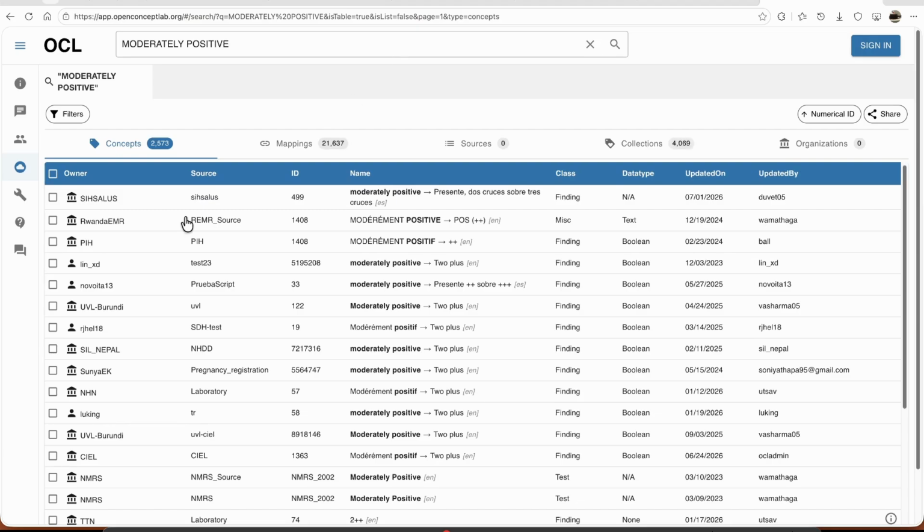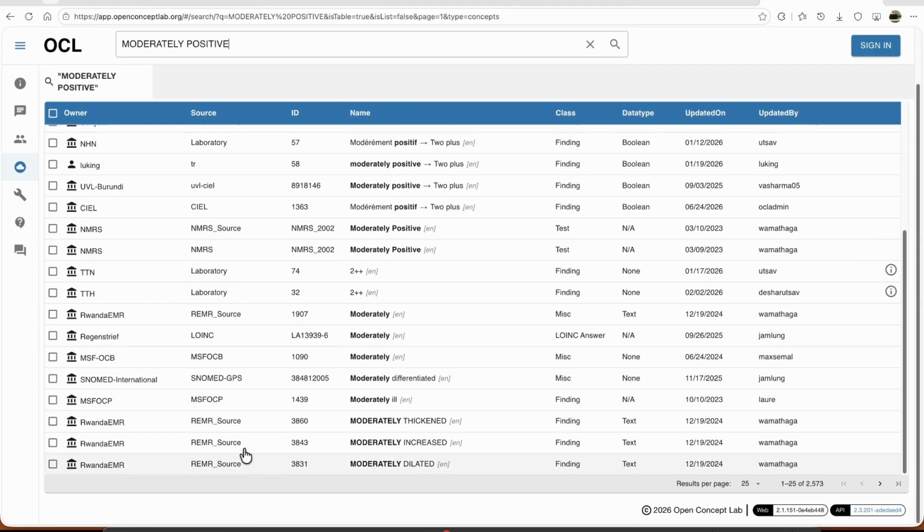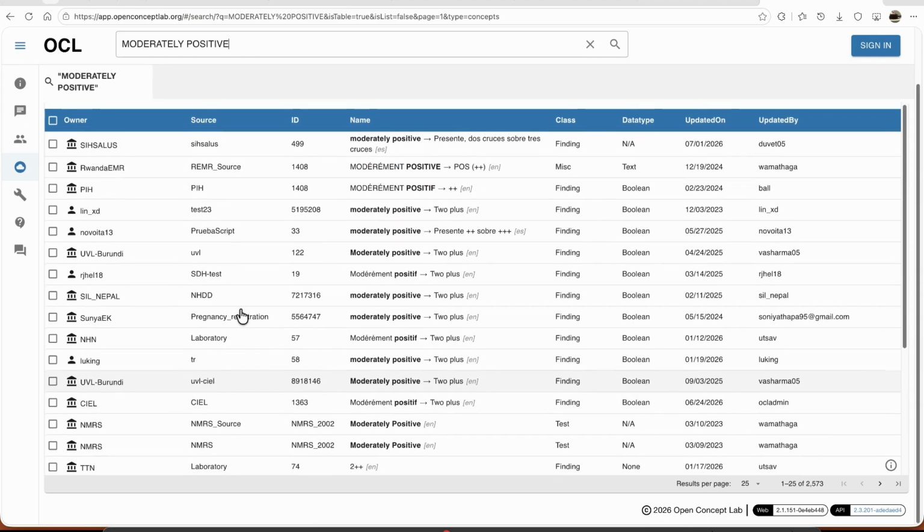Okay, so now you can see in PIH this concept exists, moderately positive, right? Its ID is 1408. In the CIEL dictionary, the same concept is represented as ID 1363. In the Loinc dictionary, the ID is LA139396. So these are different sources representing the same concept.